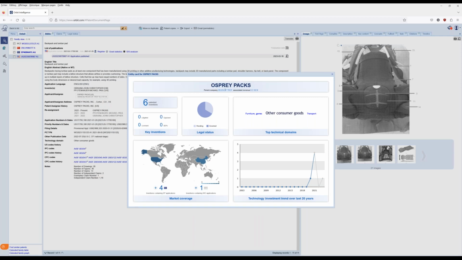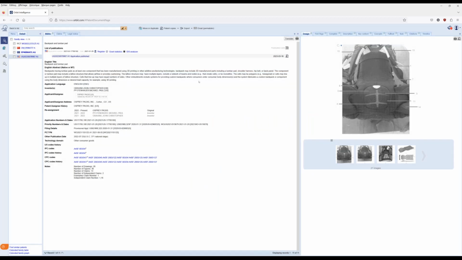So here it's the entity card for the companies. It gives you a preview of their coverage and what they're concentrating on, how many inventions and patents they have, the percentages of how many are pending, granted, the top technical domains, the market coverage, and the technology investment. So it's an overall nice little resume of that particular company.